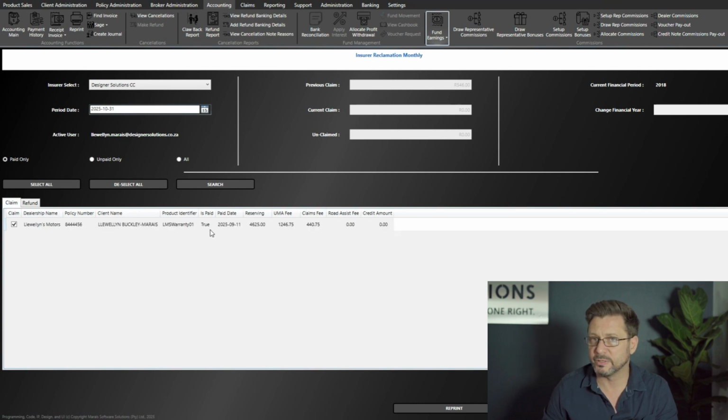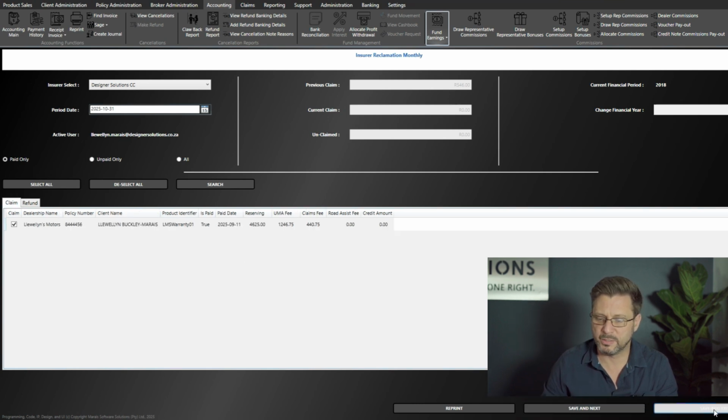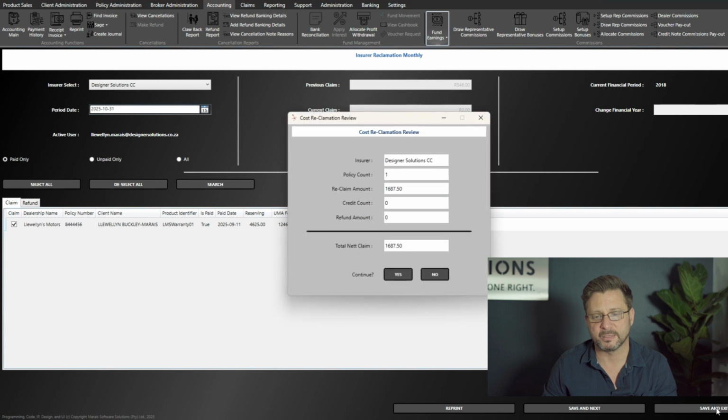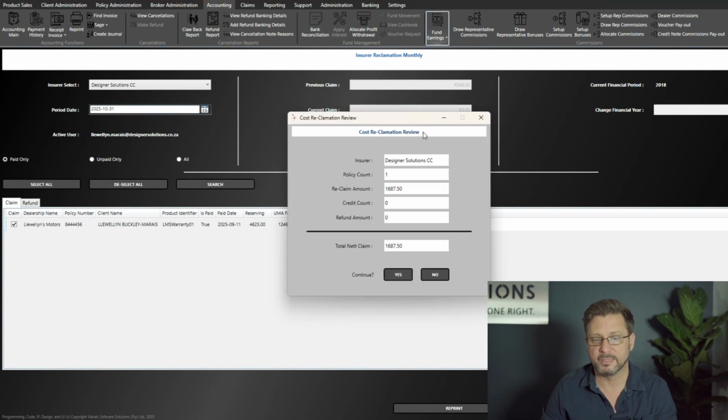For now, we don't have any refunds, but we've got this reclaim, so we can literally say save and exit. Now this is where it's vitally important for you to understand that when you click save and exit here, this is final. It gives you a cost reclamation review. It's telling you you are reclaiming that. There's no credits, there's no refund amounts, so your total net claim is for 1,687 Rand.